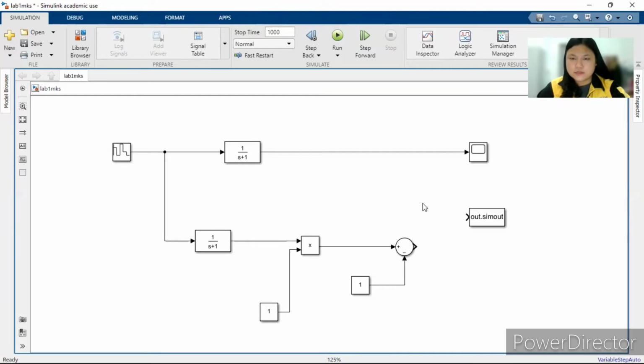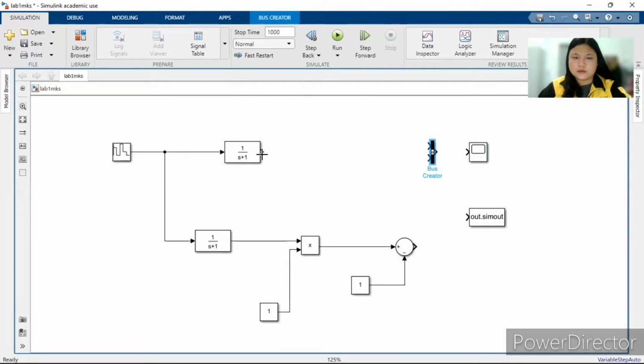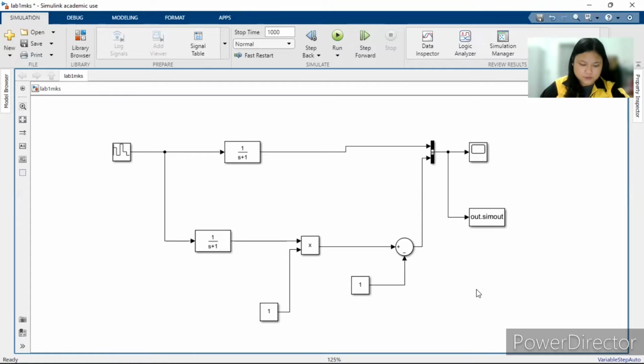Actually, we also need the bus connection, the bus vector, for the output part, to connect the output part. So we put it here, going here, and then this one going here, and then the output, the scope, will connect also to the sim out.